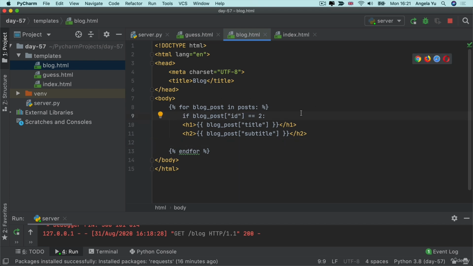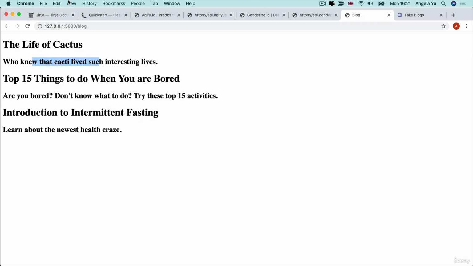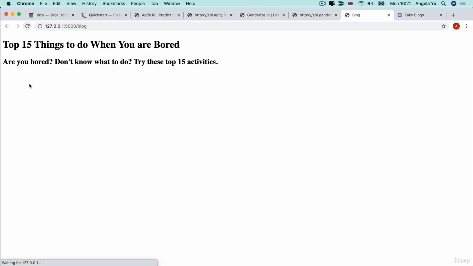So starting at the first if statement, we add the curly brace percentage sign at the beginning and at the end. And at the very end of the if statement, we add the curly brace percentage and that keyword endif to say that this is the end of the if statement. So now if we hit save and we go back to our blog, you can see that it's only going to show the second article, the one with ID of 2.